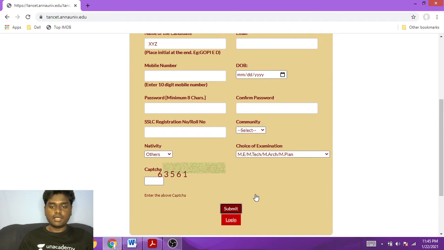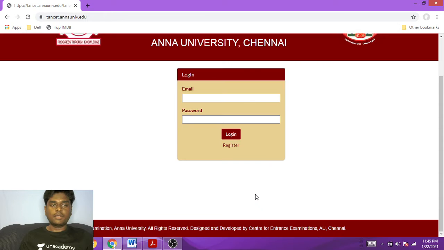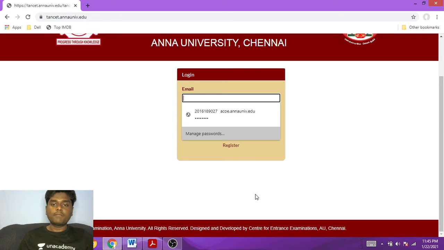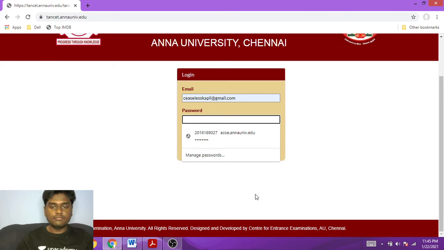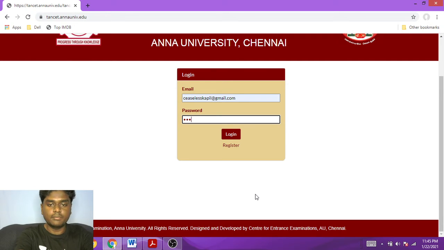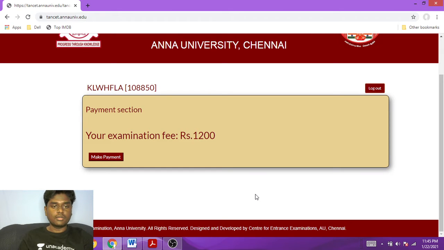Once you submit, you'll be taken to a page where you need to type your exact mail ID. Right? So I'll give you a demo mail ID. So let me type some demo account and click on register.